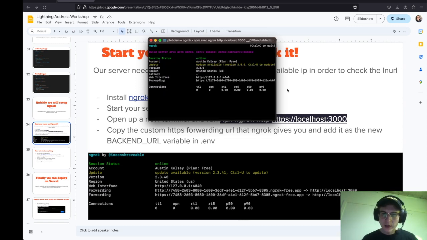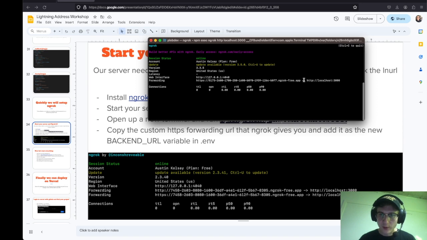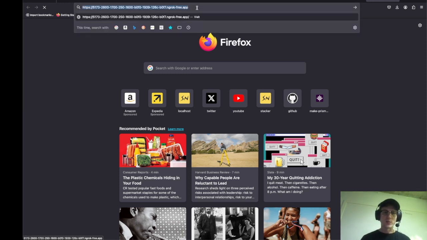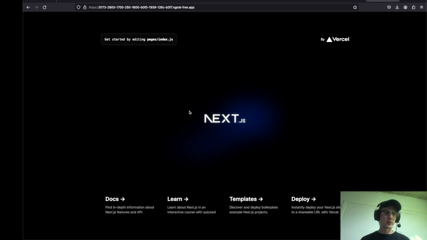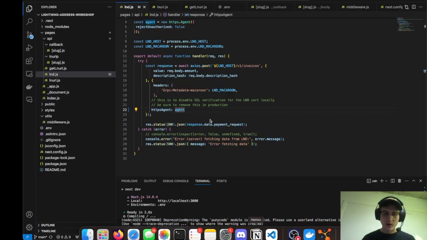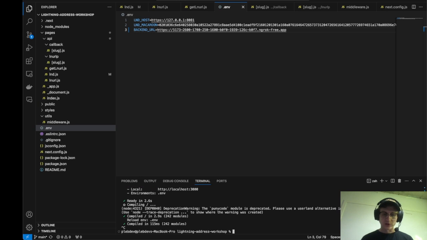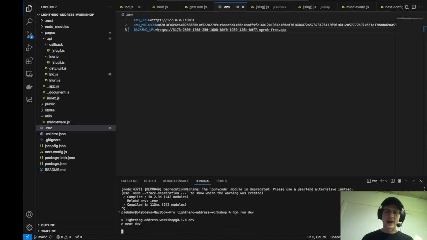Okay, cool. So if I make this a little bit bigger, we can see that this is forwarding to our localhost. So this is the temporary global host it's giving us here. I'm going to copy this, and I can visit it, and I'll see that this is just our basic boilerplate NextJS app that we have here. But I'm going to add this as our new backend URL in the environment variables here. And we'll just go ahead and restart and run that.